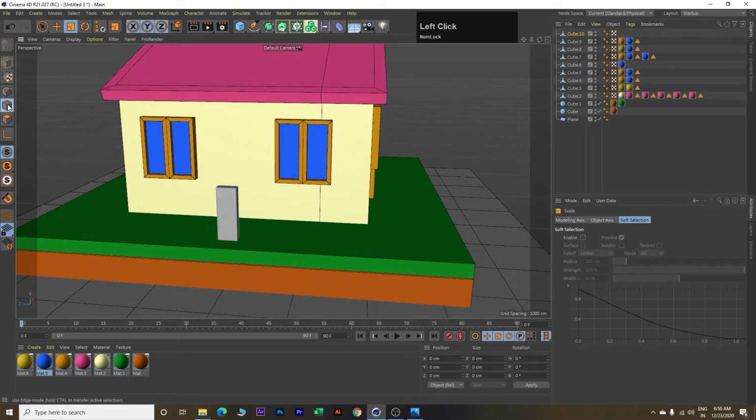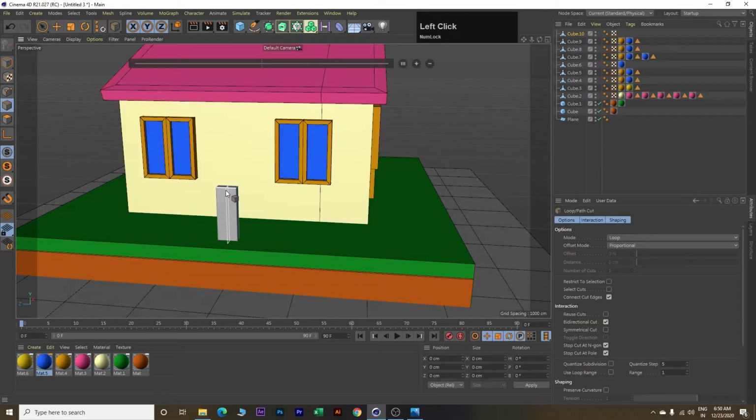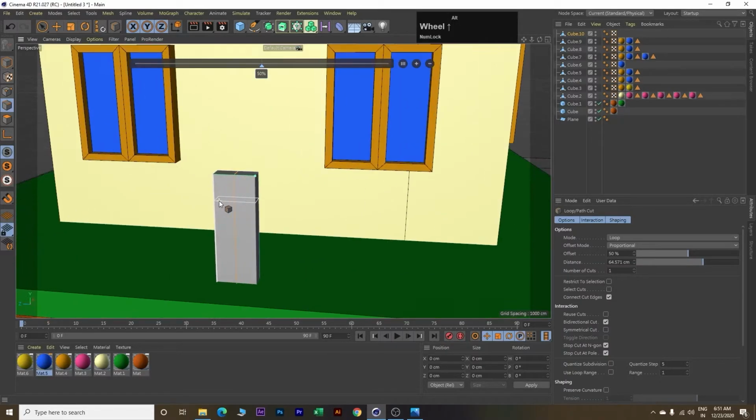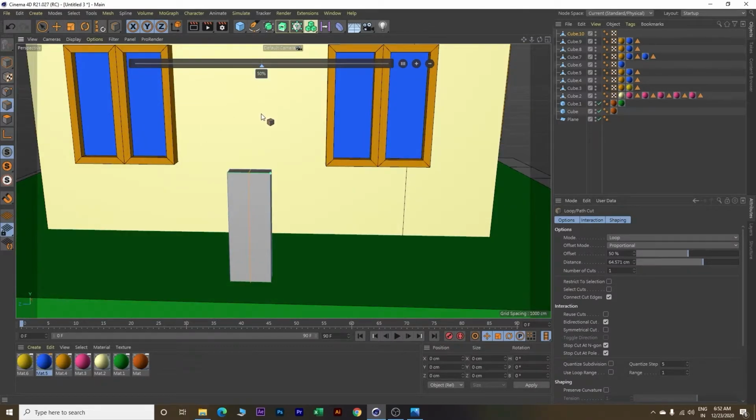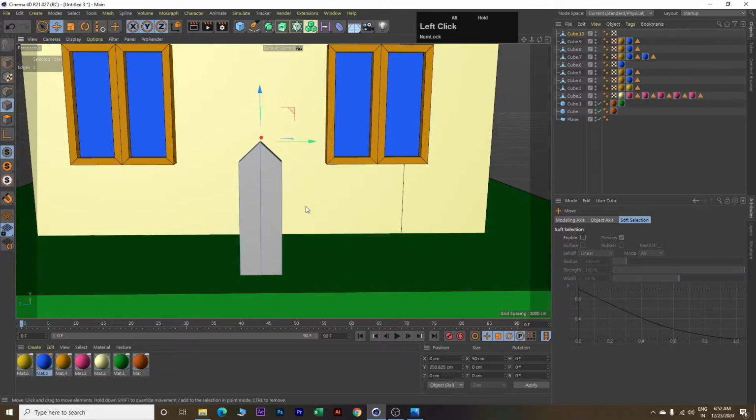Next click on these edges, right click, make loop path cut and make a cut here, and click on this value and type 50. Zoom in. Next click E on your keyboard, select this edge and move it upward. Okay, this looks good.